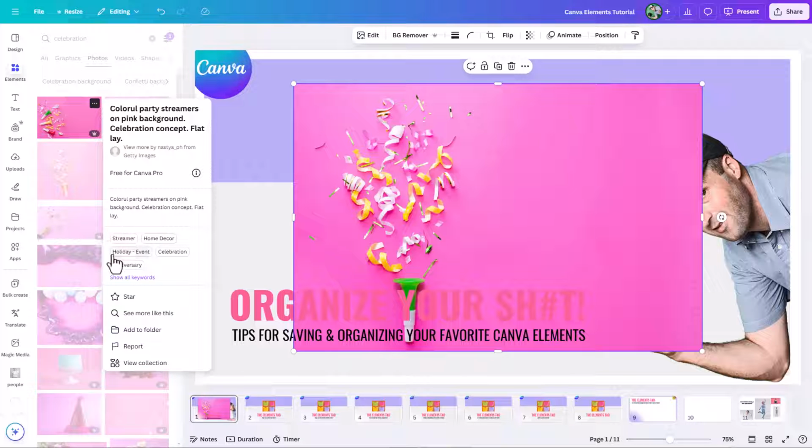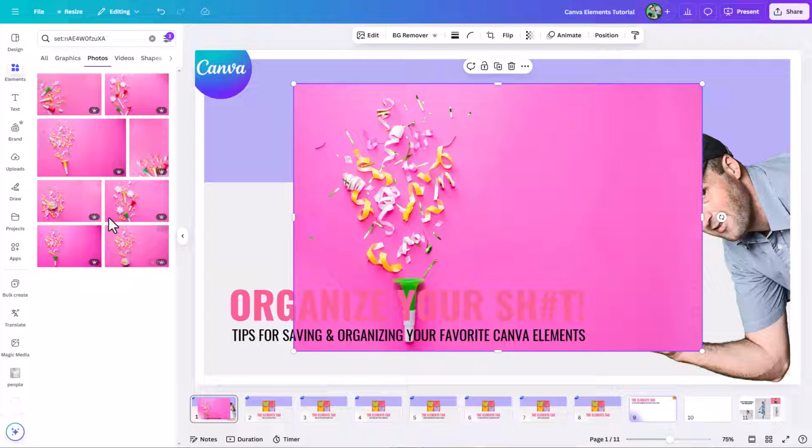Also under here, you have some other options. This star option we're going to talk about in a minute, but you can also directly add this to a folder. Again, we're going to talk about that in a minute, but then also you could report it if it was an inappropriate image, or you have this view collection option. You're not always going to see this view collection, but certain graphics are part of collections. And if I see that, we're going to see all these similar items.